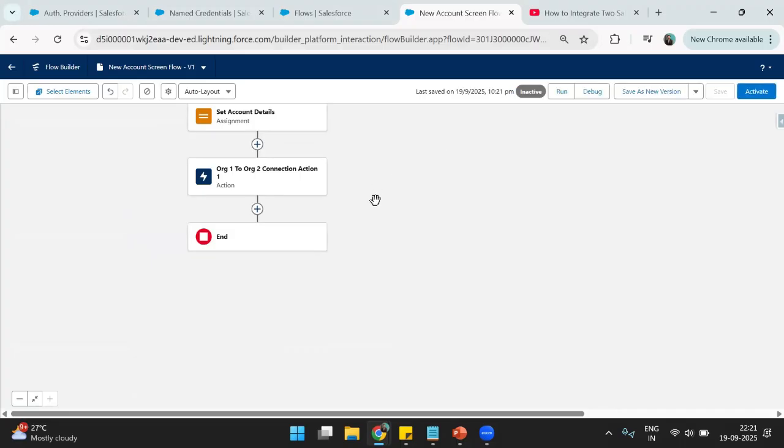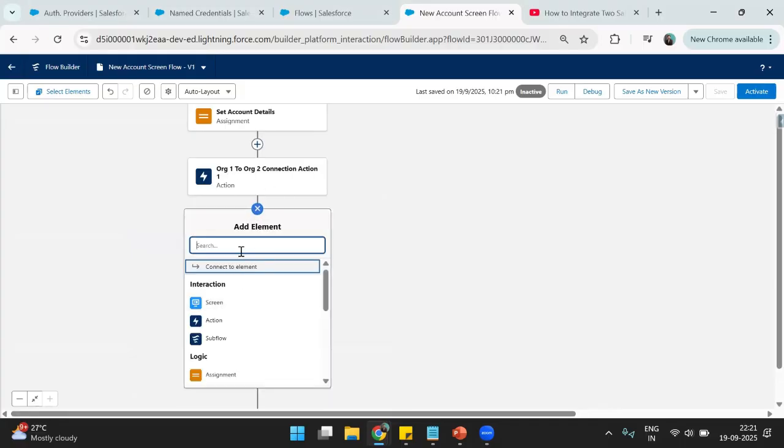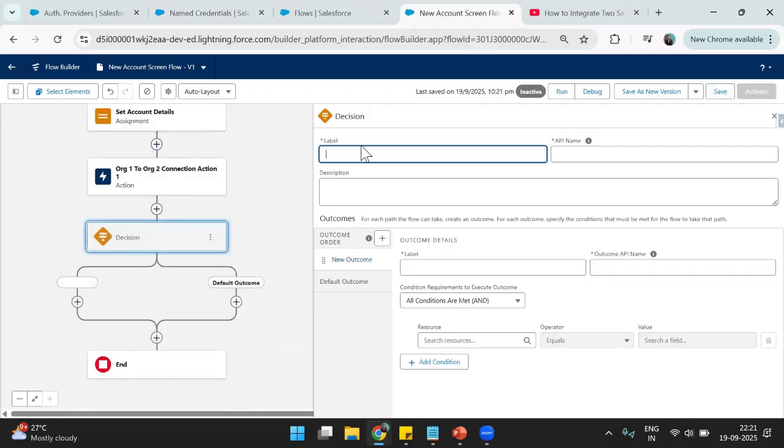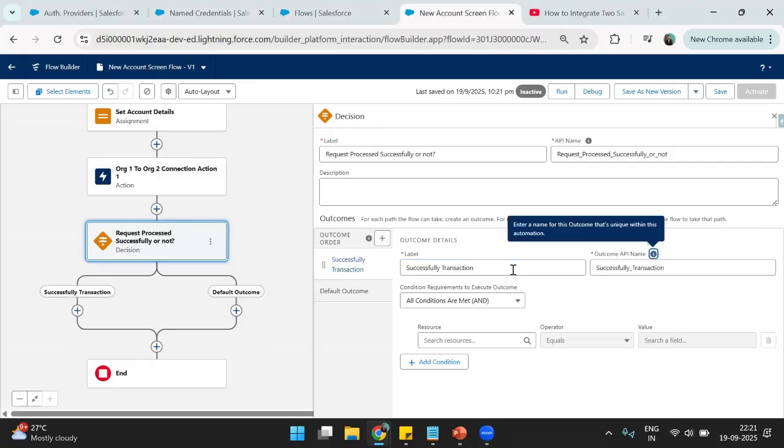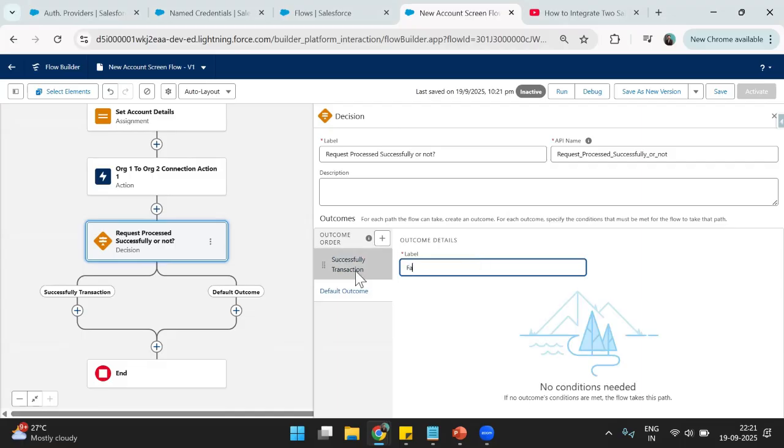Now, the next implementation is we need to verify if the connection established successfully. If the connection is established successfully, we need to display a confirmation message. So here I'm going to add a decision block. And in this decision block, I want to verify whether the request was processed successfully or not. So how do I verify this? Successful transaction, and the default outcome, failed transaction.